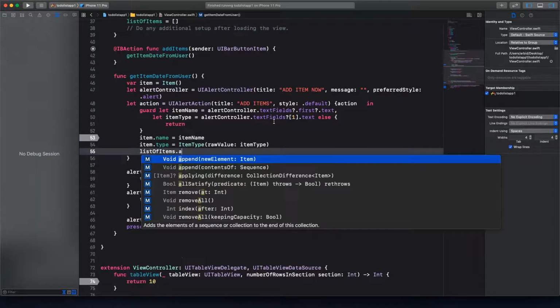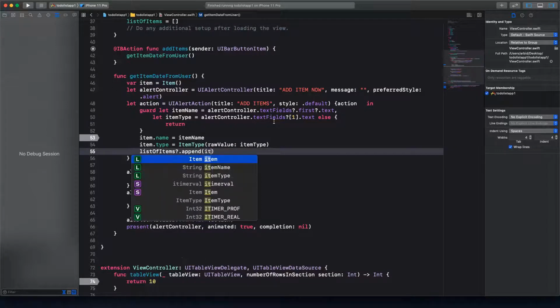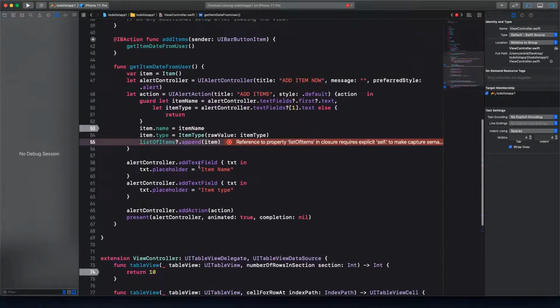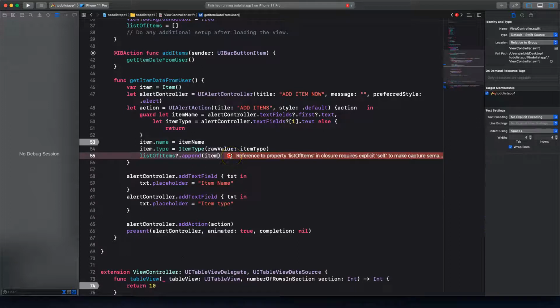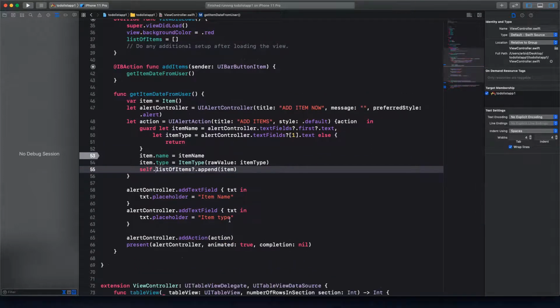Remember we learned appending, so we're going to append at the end a new list items item, because we already filled it up. And now we need to reload. So this is saying why don't you call self, because you're inside. Another thing we didn't learn is closures. Closures are basically callbacks. It's kind of like a block of code calling back to the function. It's returning all this block of code back. So whenever you're inside that block, you need to call self. If you call self, then you're good.